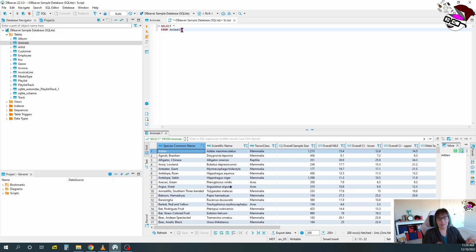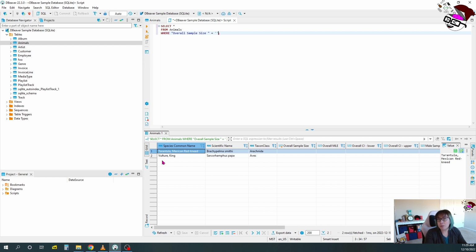So first off, let's see here. I kind of scrubbed this beforehand. I saw that there were a couple missing values, so I want to show you what that looks like, where this overall sample size was blank. And you can see here that there are two rows that don't have any of this data available. So if you're trying to show life expectancies of all of these different animals, then having these two not available might cause some confusion.